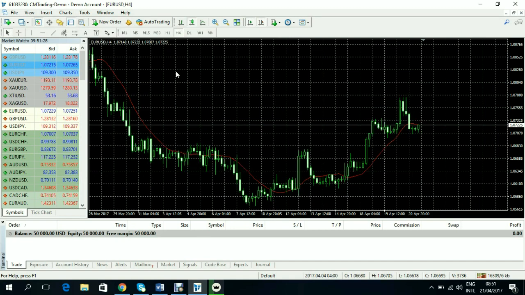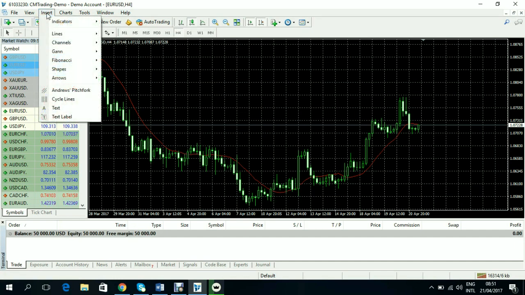Right. Another aspect that is very important on the MT4 is the insert page. Here the insert page is very important. This is very important as it keeps all the indicators needed to trade with on the platform.